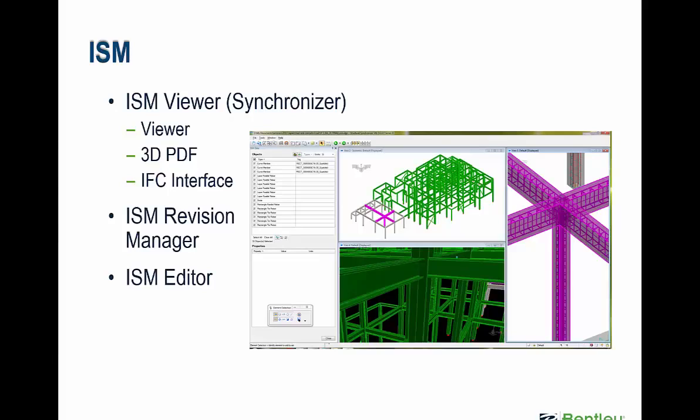And there's an ISM editor where you can go in and modify this ISM file. You can change shape types, you can change materials and stuff like that. So everything you can do with an application can be done with this editor as well.